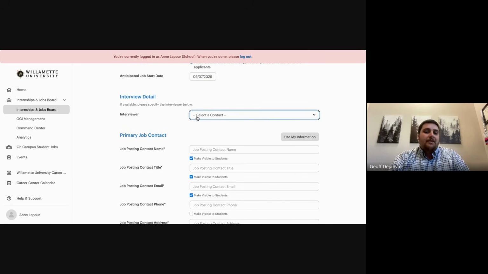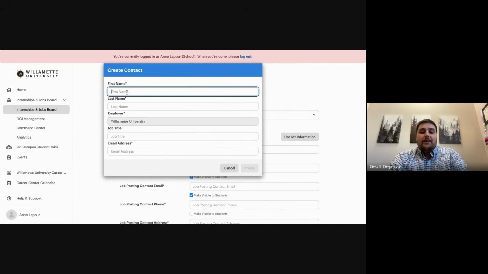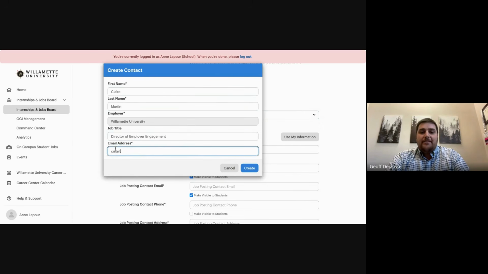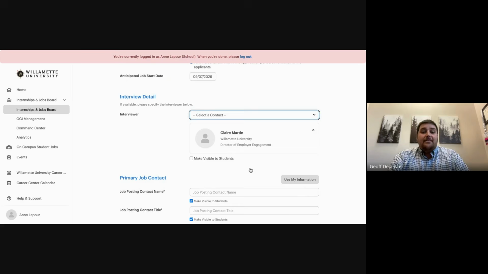So let's say Claire Martin is going to be interviewing and she's not listed here. So I'm going to hit new contact. And this is where I'll put Claire Martin, job title, Director of Employer Engagement, and email address. And I have added Claire as an interviewer.